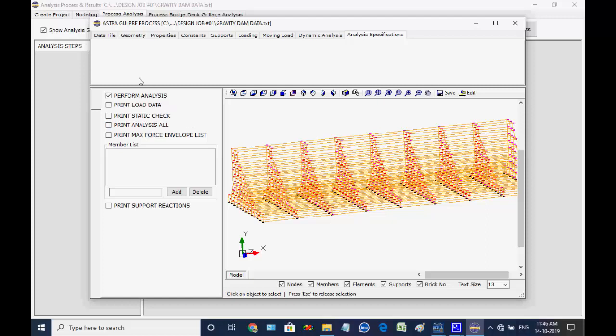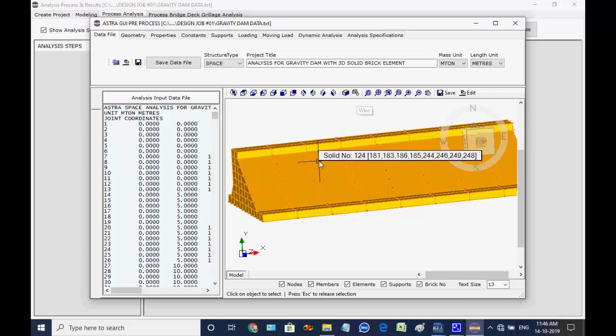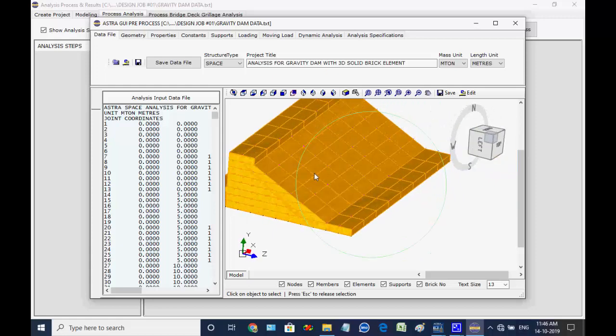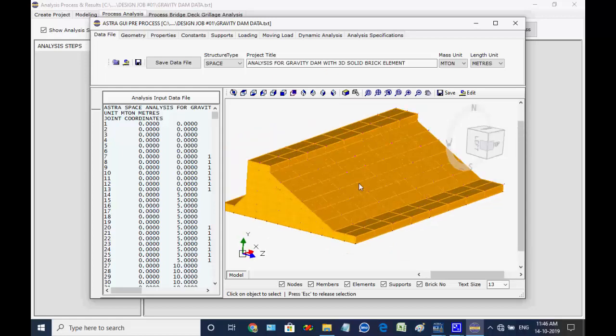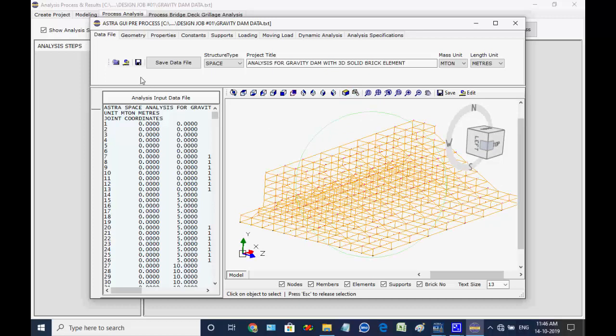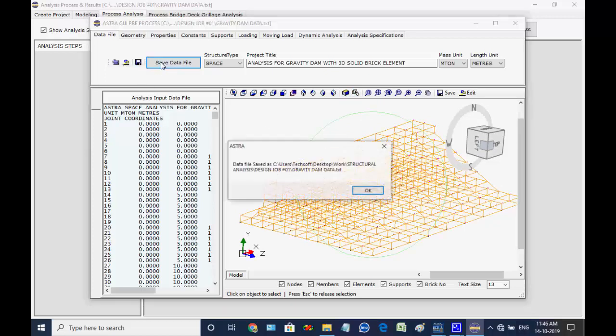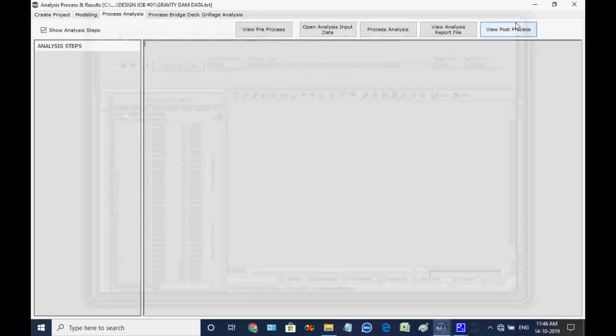Next, we select the first tab Data File in the GUI window. We click on button Save Data File, the data file is saved and the message comes. We can see the full analysis data on the left panel of the window. After viewing the whole data we close the GUI window.